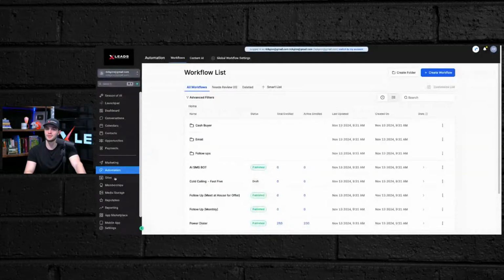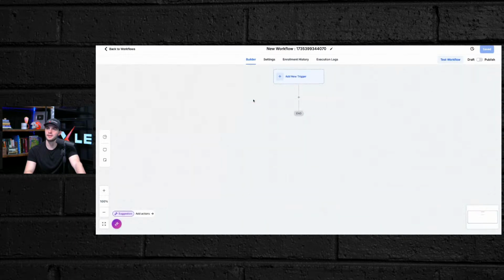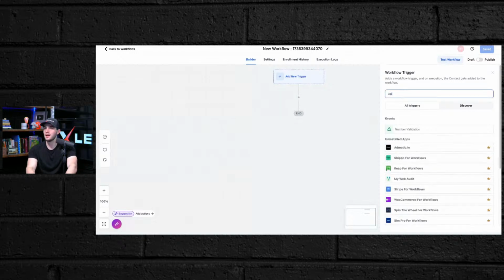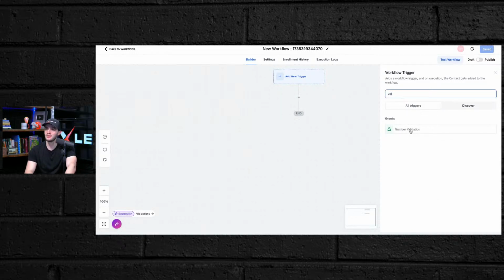So what we're going to do is go to our Ninja Mode and go inside of our automation. So we're on automations here. What we're going to do is go here to create workflow, start from scratch. This is pretty simple. So we're going to press here, add new trigger, and we're going to do validation. So we're going to click here, number validation.